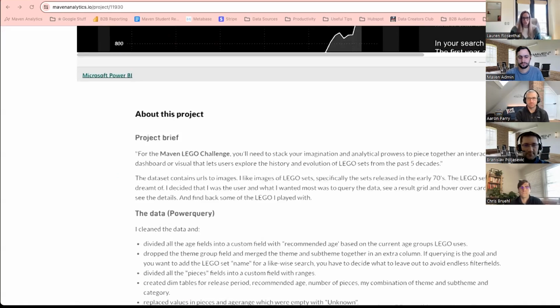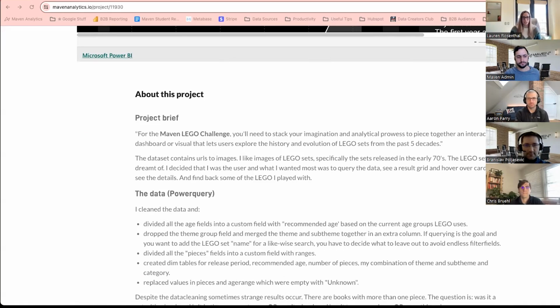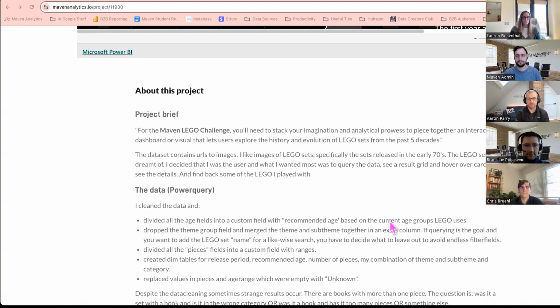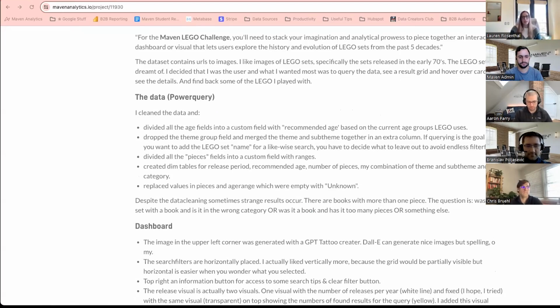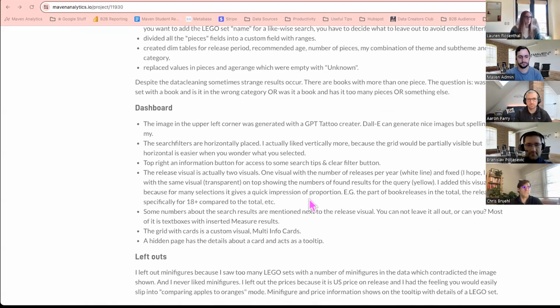To get started, as usual, we're looking at that about section. I really appreciated how succinct but thorough Marie Ann was. She defines her audience specifically as herself, which I thought was fantastic. And it also led to what she wanted to get most out of the dashboard. She walked us through a little bit about how she cleaned the data and some potential concerns that she ran into.